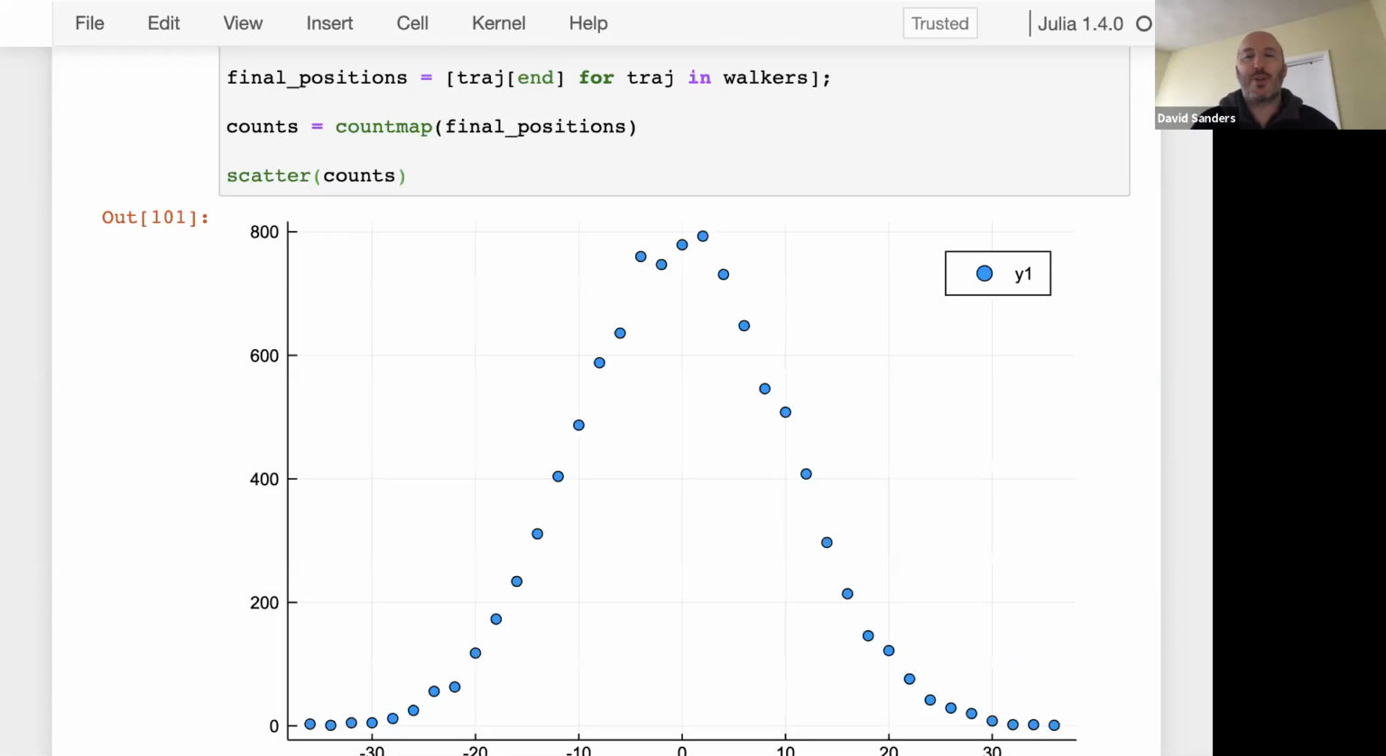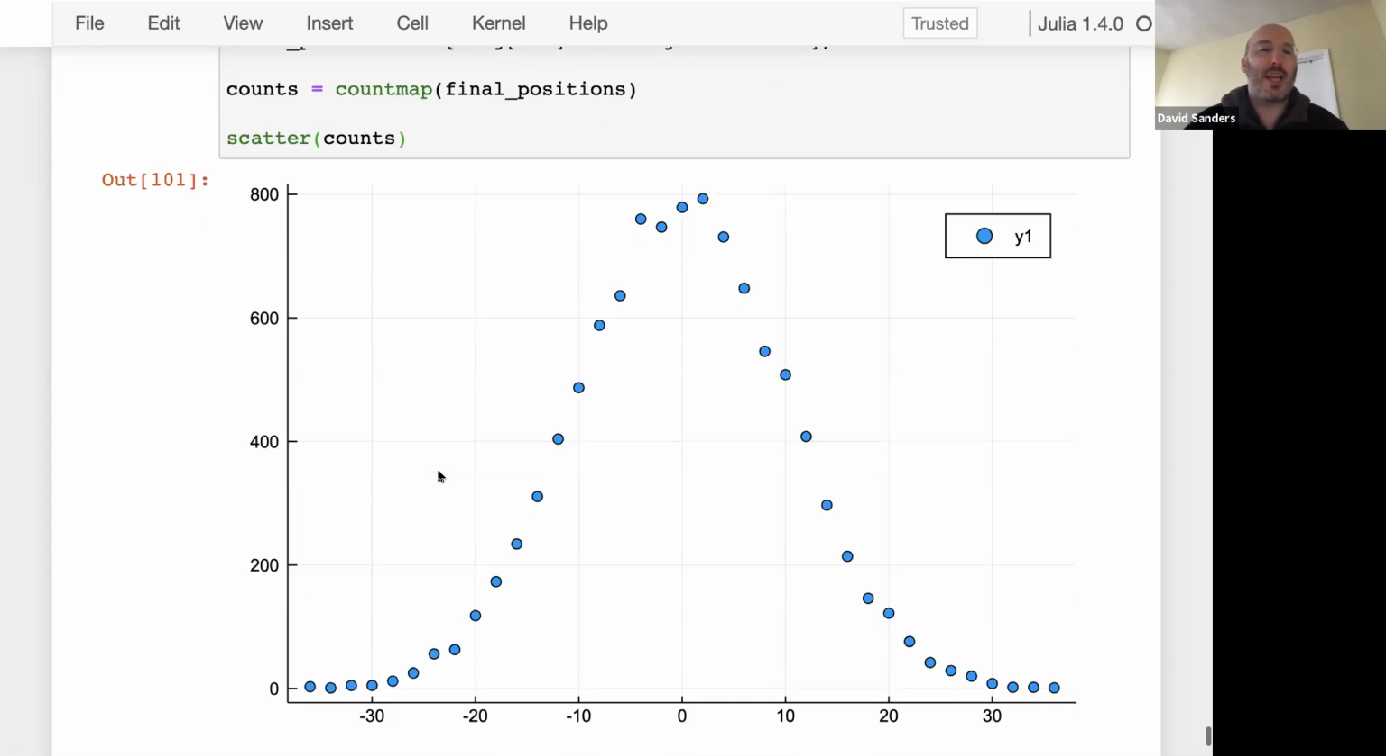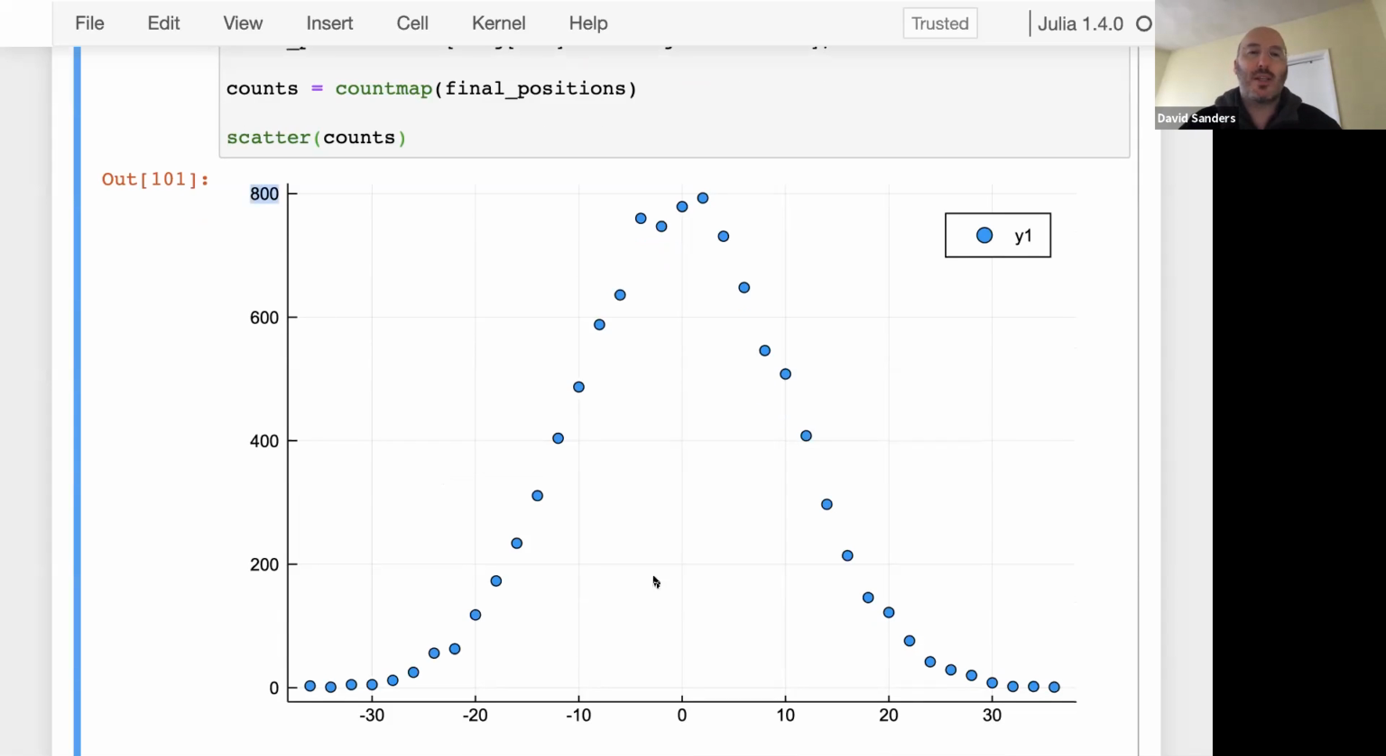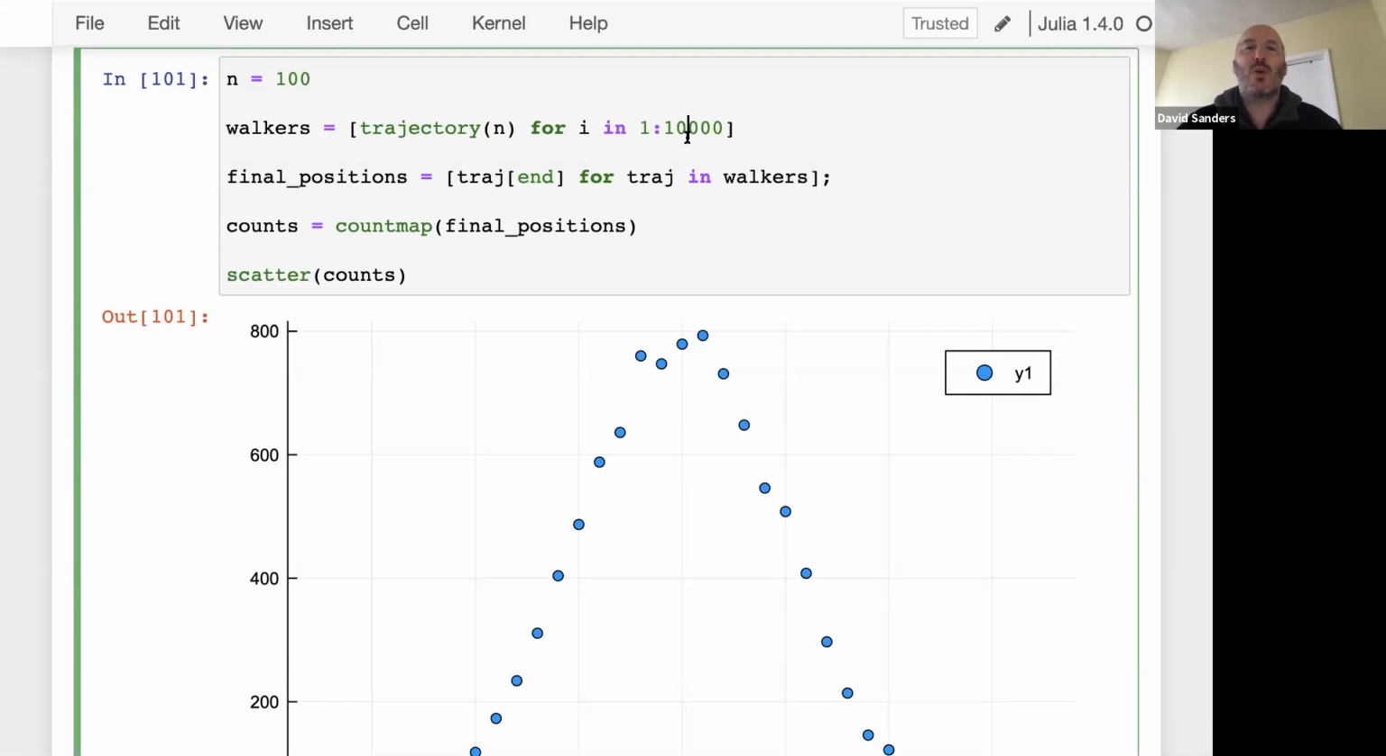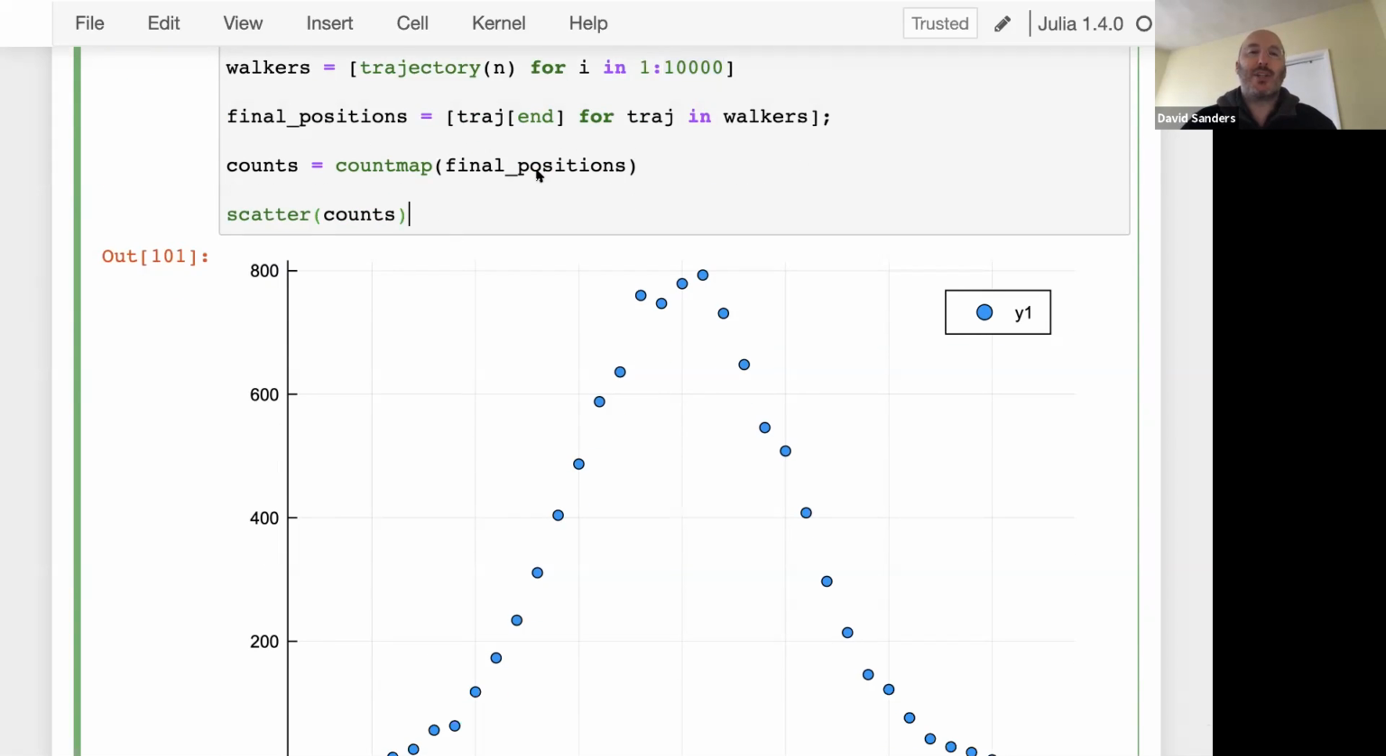So what are we seeing here? We're seeing the number of walkers at a position. This is on the x-axis, it's the position, and on the y-axis, it's how many of my 10,000 walkers were at that point.